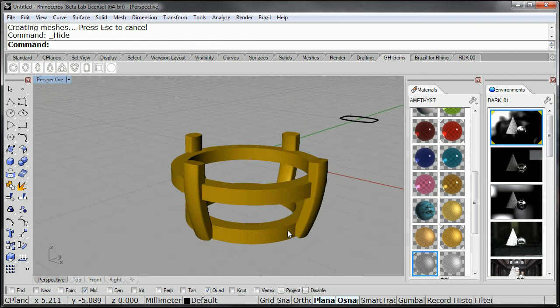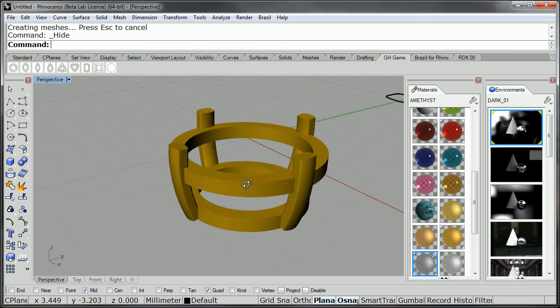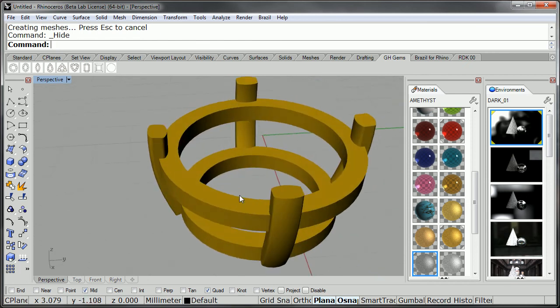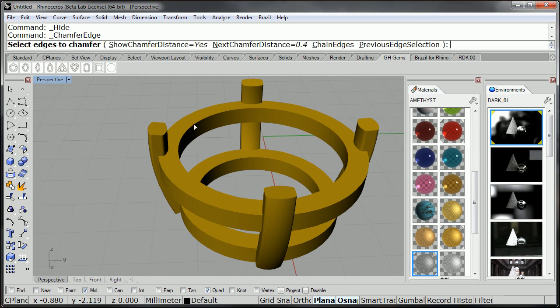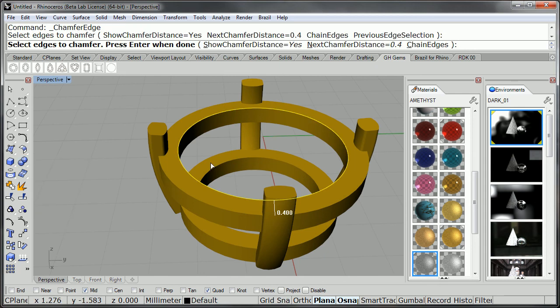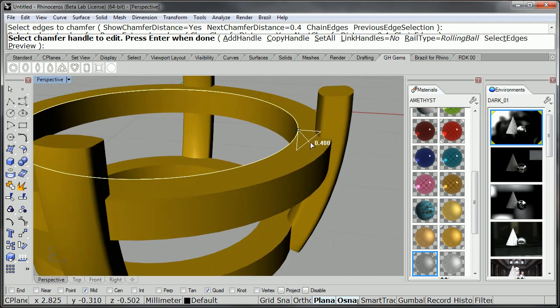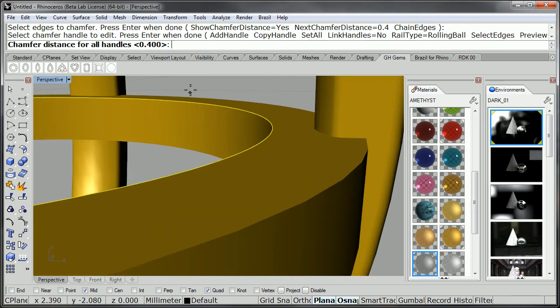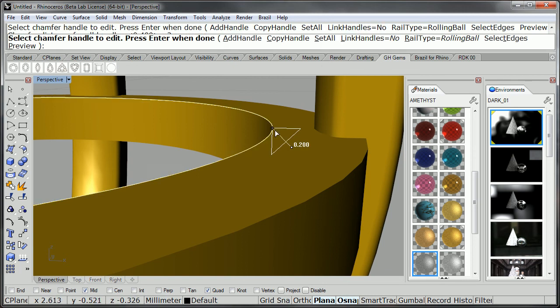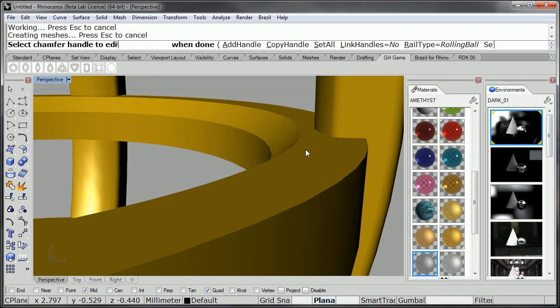And then I can add some finishing details here manually using regular Rhino tools. Like for example, I can go over here, apply a chamfer to the inside here. And it looks like 0.4 millimeters is too much. It's going to hit this here. So let's go to set all and change that to maybe like 0.2. And it's a little smaller. There we go. I hit enter.